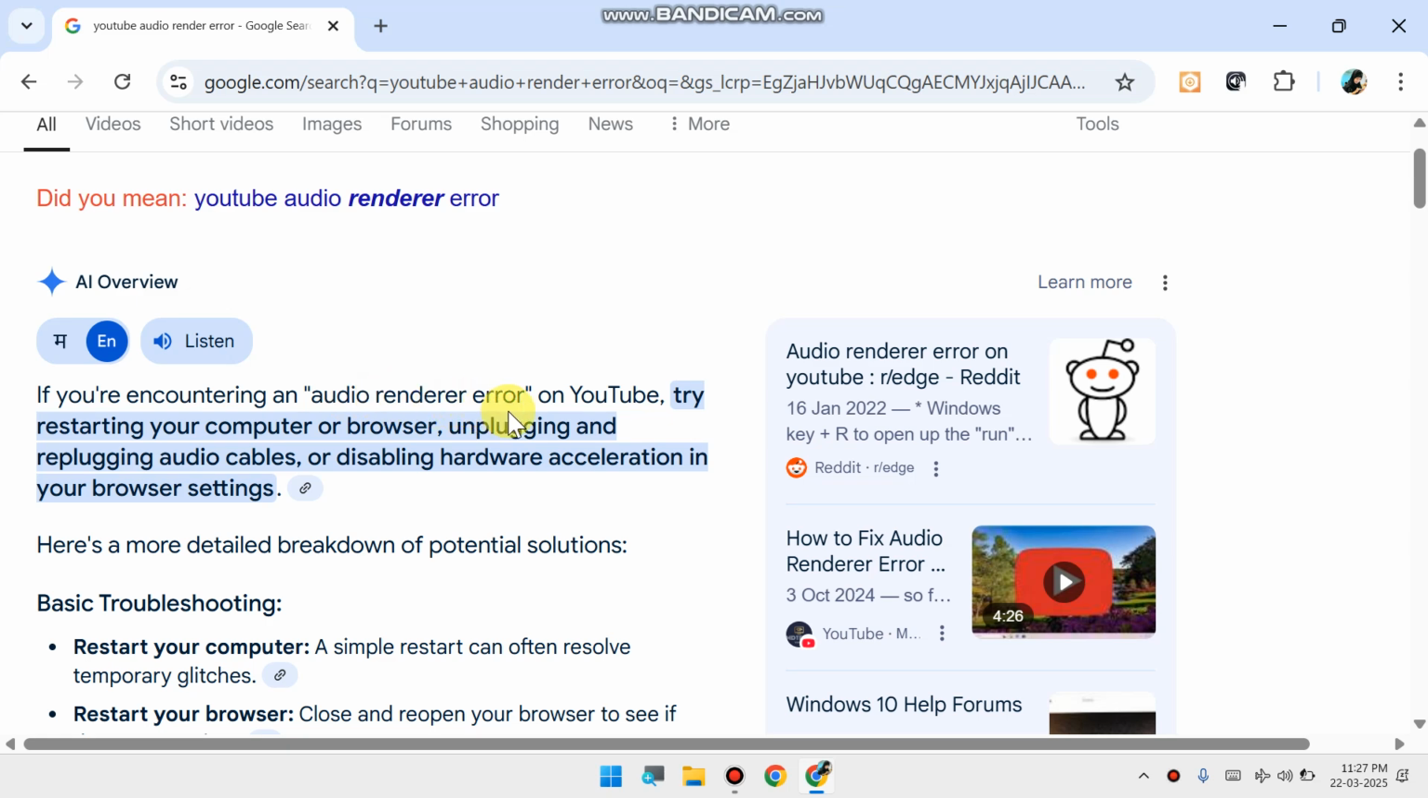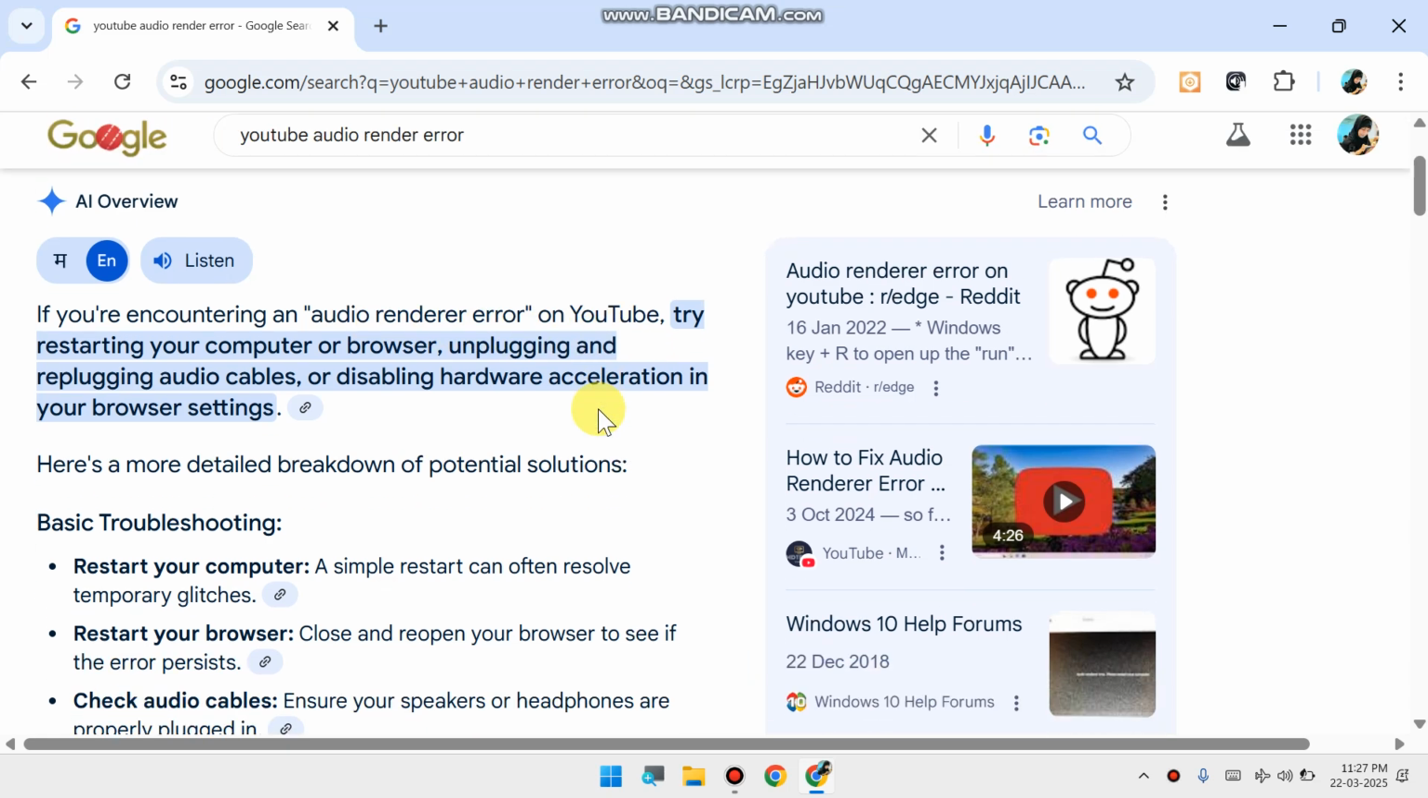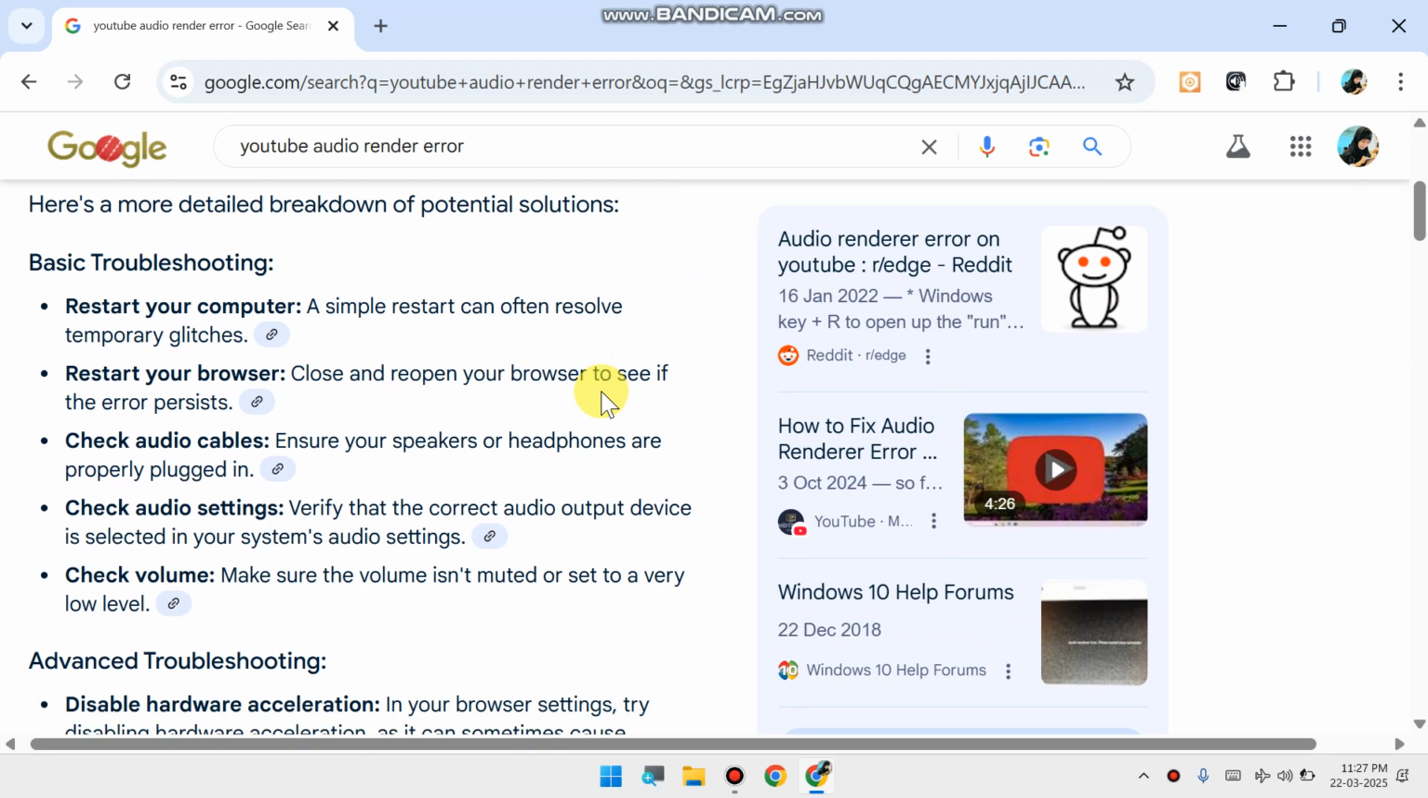Audio renderer error on YouTube. If you have tried all the basic troubleshooting such as restart computer, restart your browser, audio settings, all these basic troubleshooters you have done but still you have a problem, let's try the advanced troubleshooting methods.